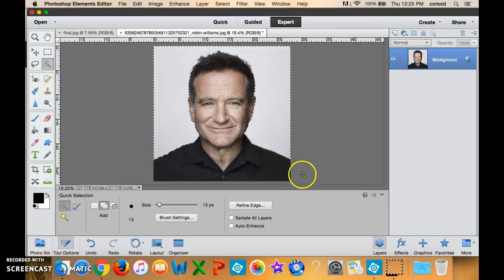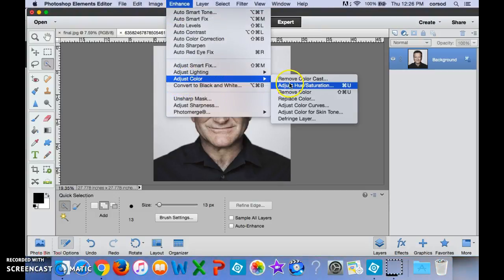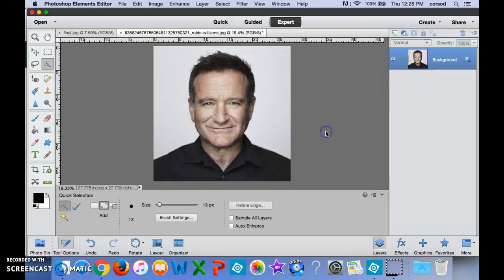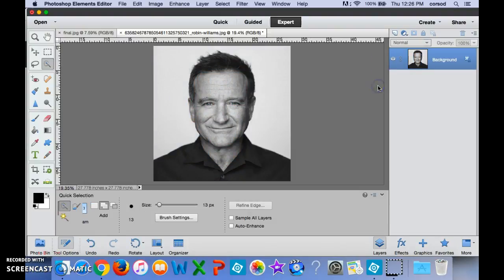So actually, before we start anything, I'm going to undo this. We want to desaturate this. This is not a black and white image. Very quickly, to do this, you can go into Enhance, Adjust Color, Adjust Hue Saturation, but I like using the shortcut. So the shortcut is Command U, and basically you're just going to drag the saturation all the way down to -100. Okay, so let's go back to that quick selection brush.